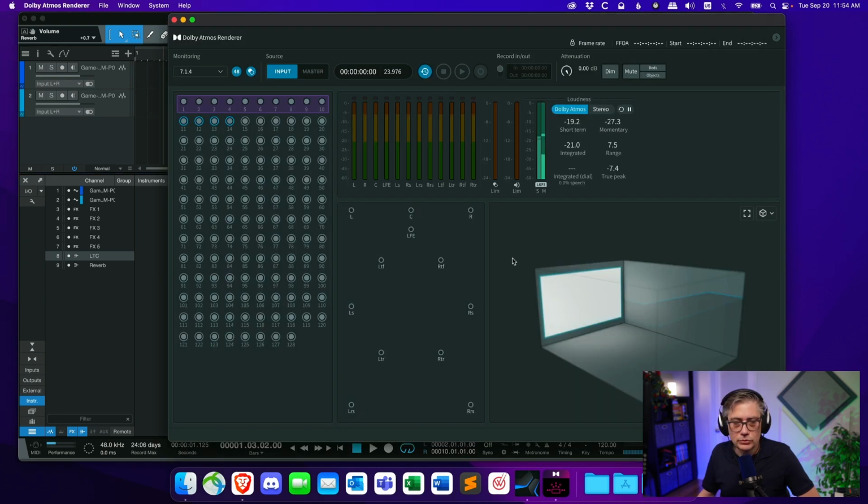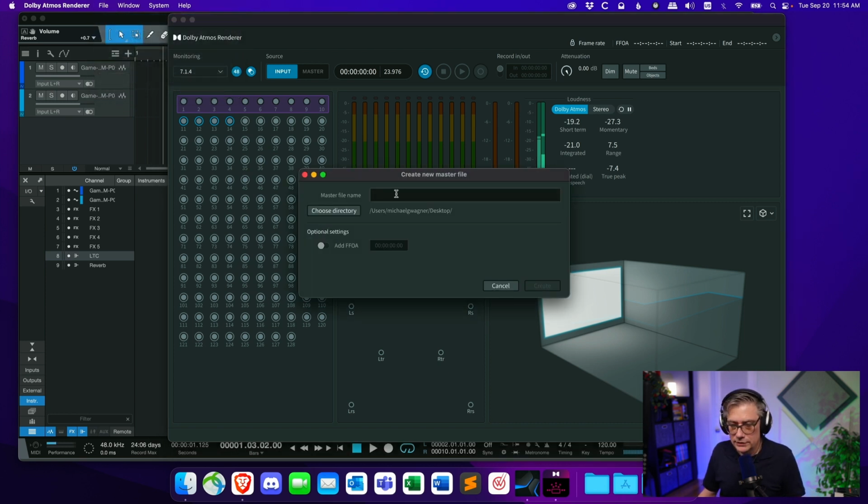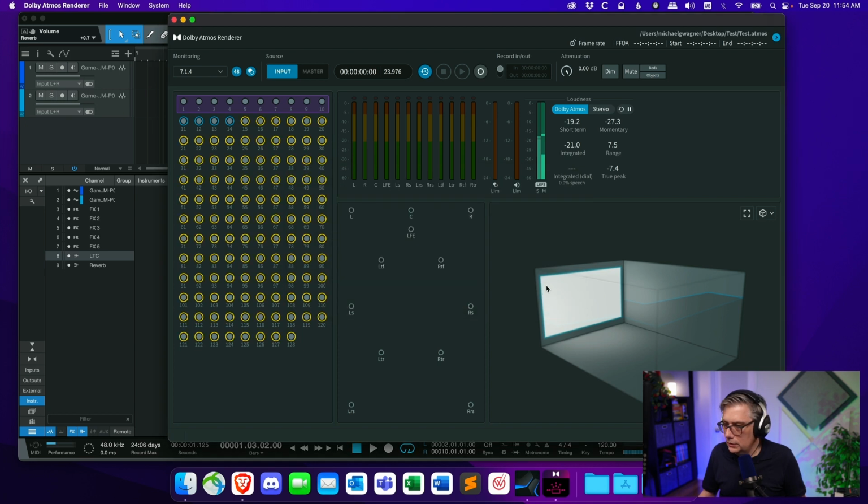And what we're going to do is we're going to record that as a master file. So the first thing we need to do is we need to go into the file menu and create a new master file. And let's call that master file test. And let's create that. And then essentially what we need to do is we need to press the record enable button, and that will make sure that we will be able to record information. Once again, this only works if the LTC, if the timecode plugin is actually there. So let's press the record button.